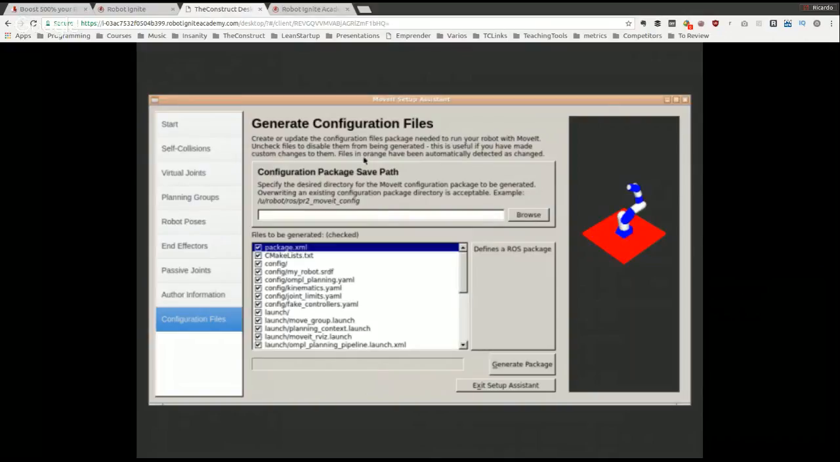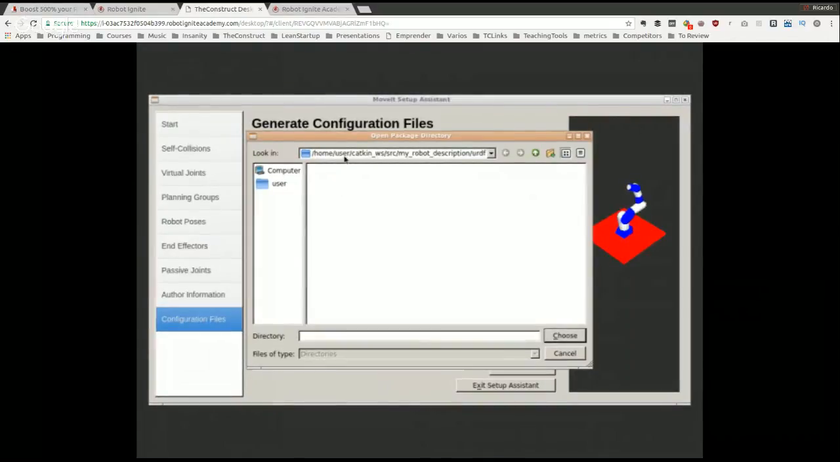Remember that we began this MoveIt config wizard by using the URDF that we have created. So that's why the URDF is so important. Okay, so I'm going to create this in our Catkin workspace. So here it is, and this source will be where we are going to create it.